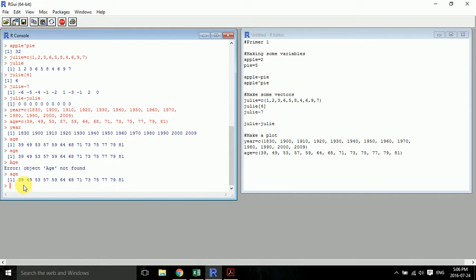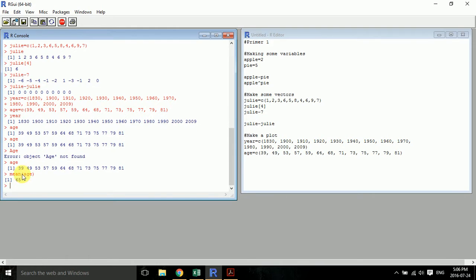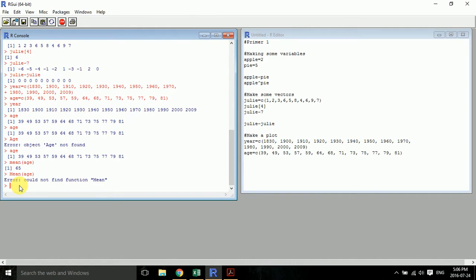So for example, if I wanted the mean age, I would have to type it in like that. If I typed in capital MEAN for age, it doesn't know what the function is, there's no such function called capital M mean. So just something to be aware of. R is really specific in that way.